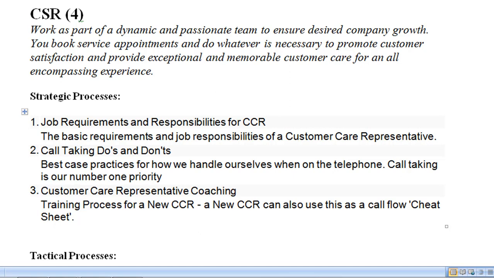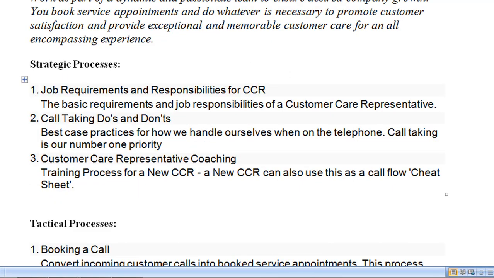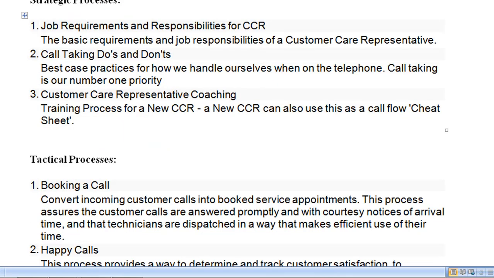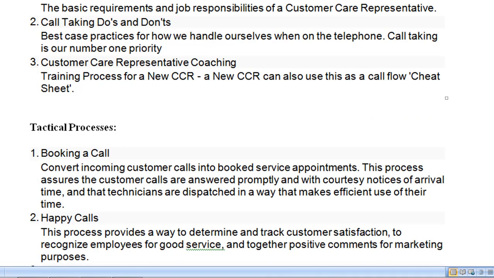You book service appointments and do whatever is necessary to promote customer satisfaction and provide exceptional and memorable customer care for an all-encompassing experience. But then you can see that it becomes a list of processes. It defines almost exactly what someone filling that position will be doing. And as you'll see in a moment, when the employee clicks on any one of these processes, like booking a call, for example, the instructions for how to do what needs to be done are displayed. It provides the instructions for that employee to be able to achieve what is expected of them.